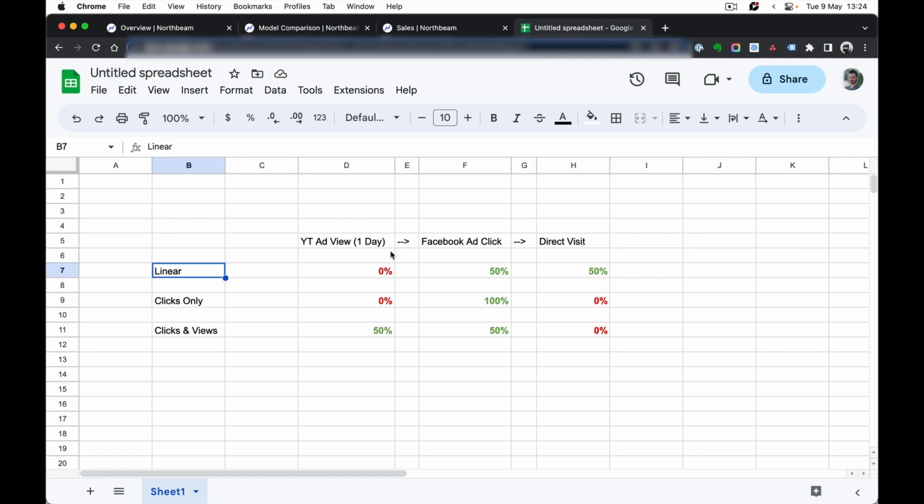So linear is a very simple attribution model. It just gives an even weighting to every touch point in the customer journey, but it doesn't take into account views. So it's a clicks-based model, and it's really simple and straightforward: evenly distribute the sale to every touch point that happened in that journey. In this example, it would give 0% of the sale to the YouTube ad view, because that was just a view, it wasn't a click. And then there was an ad click and a direct visit, so linear would give 50% of the sale to the Facebook ad and 50% of the sale to the direct visit.